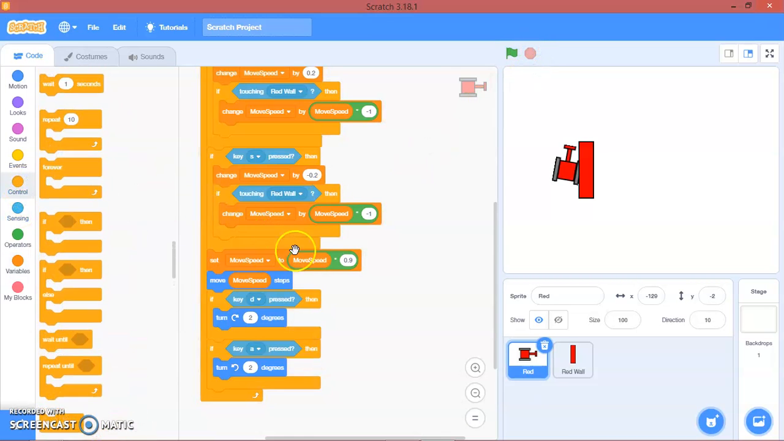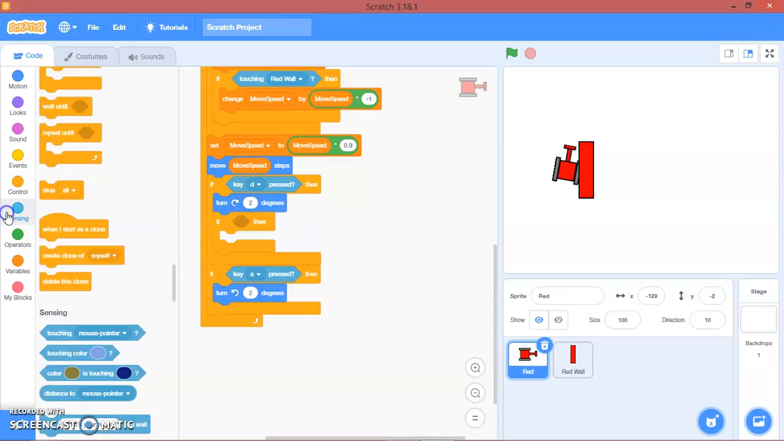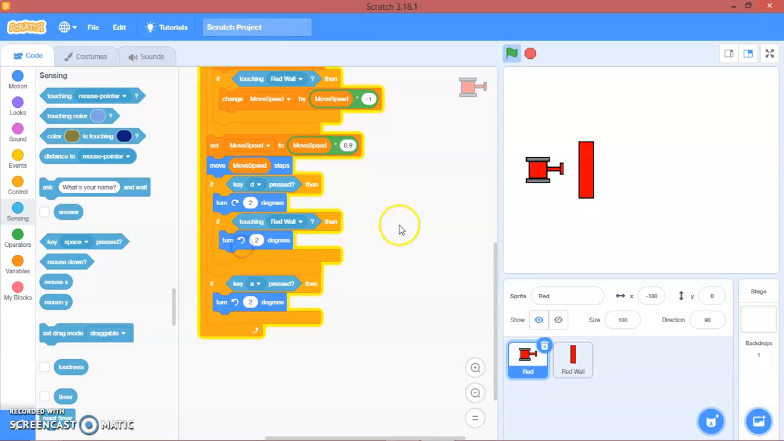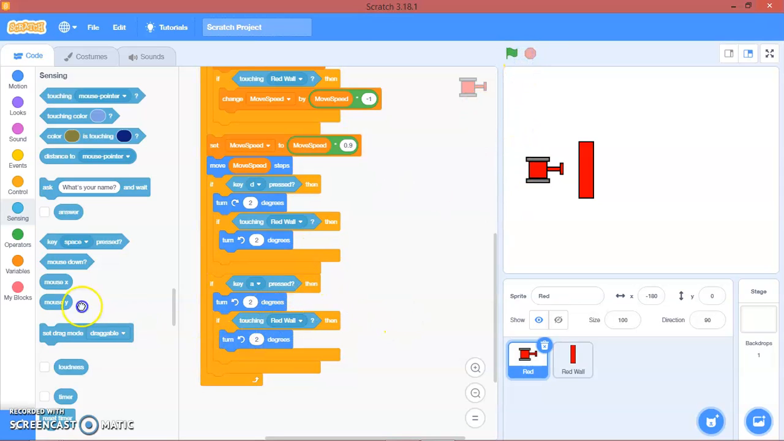So we'll go to control. If touching red wall, then we'll duplicate this. Turn 2 degrees. Turn anti-clockwise 2 degrees. And then do the same here. And there you go. So let's try this. Okay, so now you can't turn when you touch it. That's great. Oh, that's a problem. Can't go backwards.